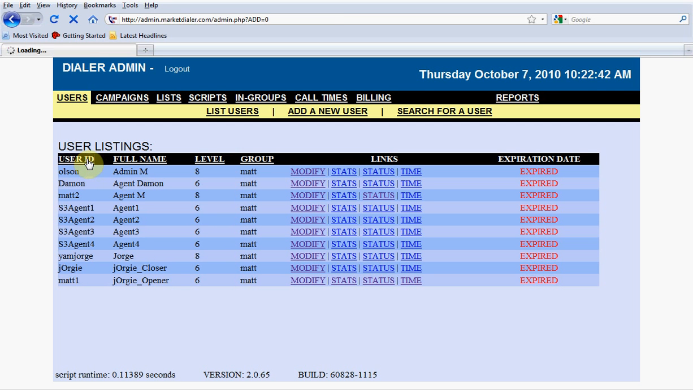I'll click on the user ID first. You see how it changed it. Then the full name, you see how it sorted it there. And by level, it also sorts it there, and you can return it any way you want it. Now keep in mind that the group will not sort because your client ID will be placed here, and your client ID will be that same group each time.